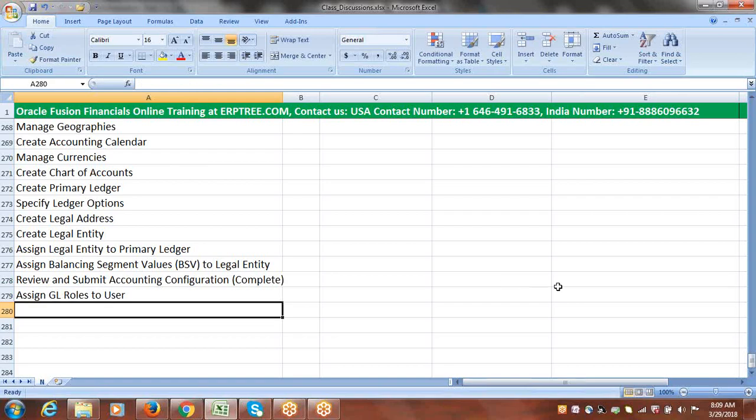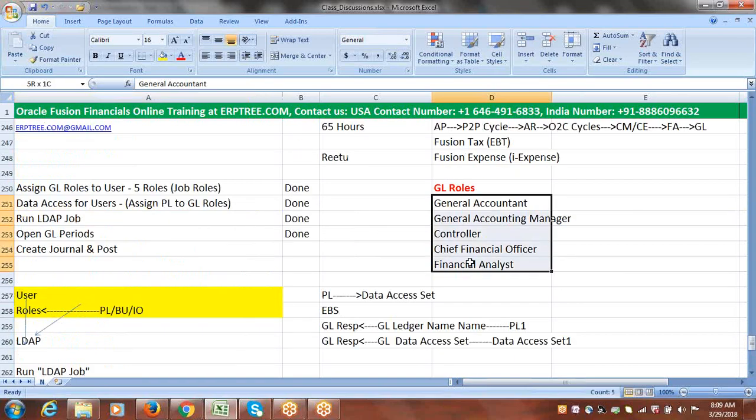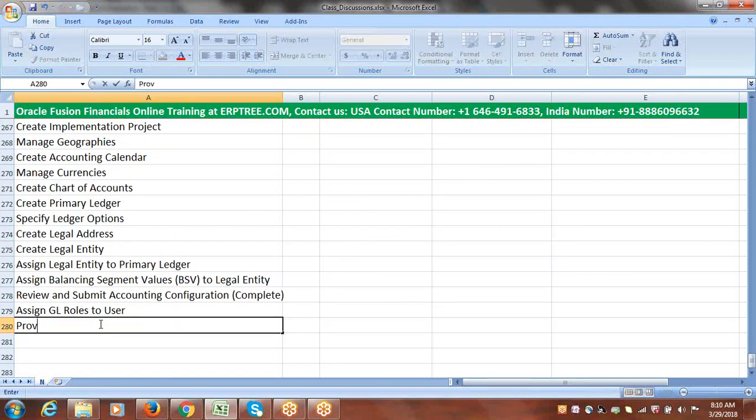We assigned the 5 GL roles to the user, right? So these are the roles we assigned to our current user, and after that we have to provide data access for the user. It's nothing but we have to assign our primary ledger to the GL roles. After completing that, we have to run the LDAP job.